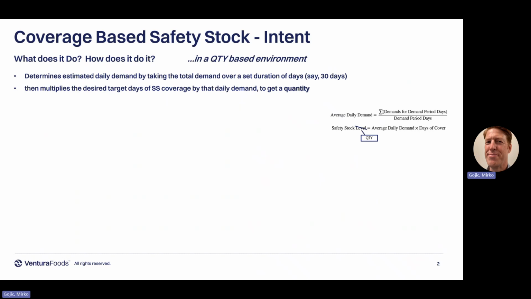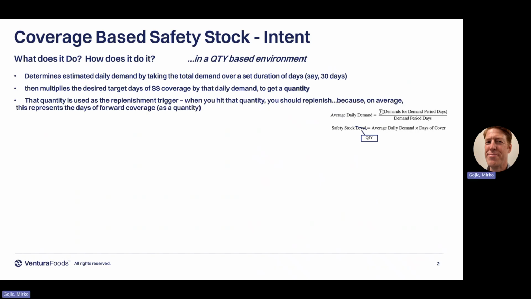And then based on your target safety stock coverage, let's say 7 days, you multiply 7 by that average daily demand and you get a quantity. That's the quantity that we load into JD. And that's the key point here. The key point, you always have to use a quantity in our current environment. So that quantity is used as the replenishment trigger. When you hit that quantity, you should replenish because on average, this represents the days of forward coverage as a quantity.